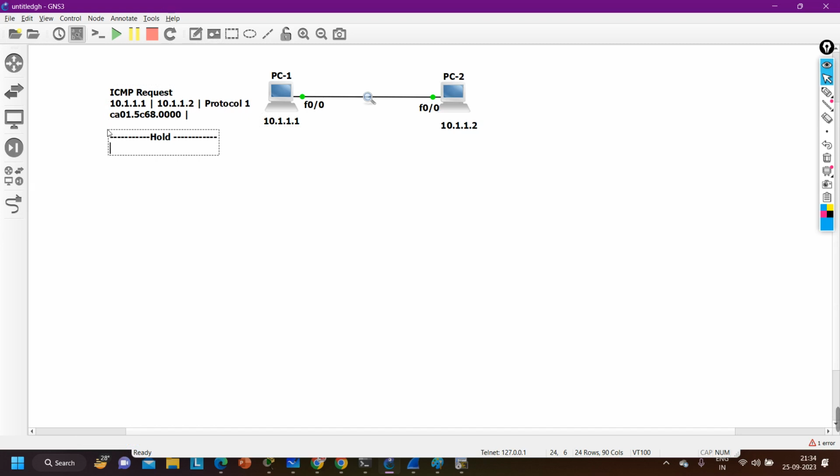Hey ARP, come here. The Ethernet protocol will call the ARP protocol, and the ARP protocol is used to find a MAC address from an IP address. The use of the ARP protocol is only to find a MAC address from an IP address. So the Ethernet protocol will tell the ARP protocol, please find the MAC address of 10.1.1.2. The ARP protocol will generate one ARP request.